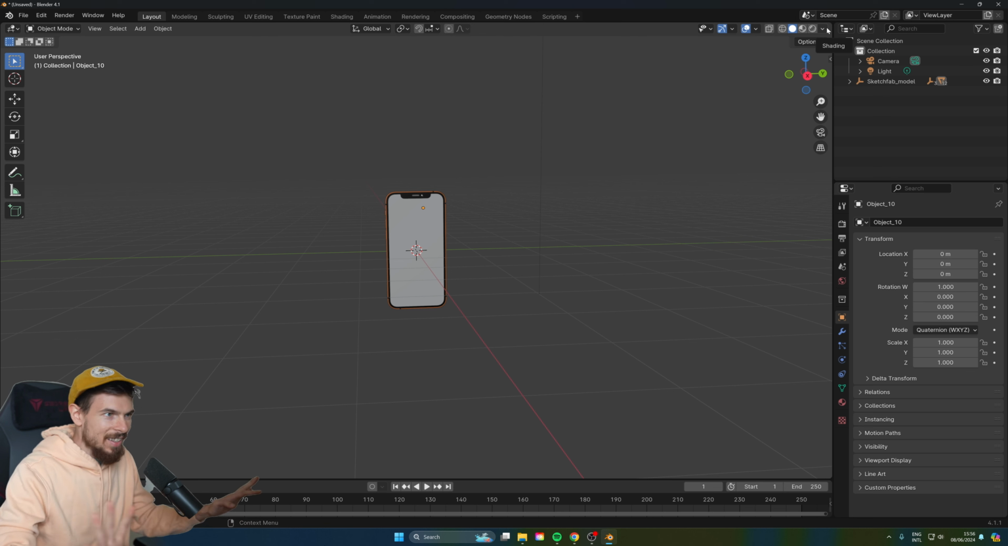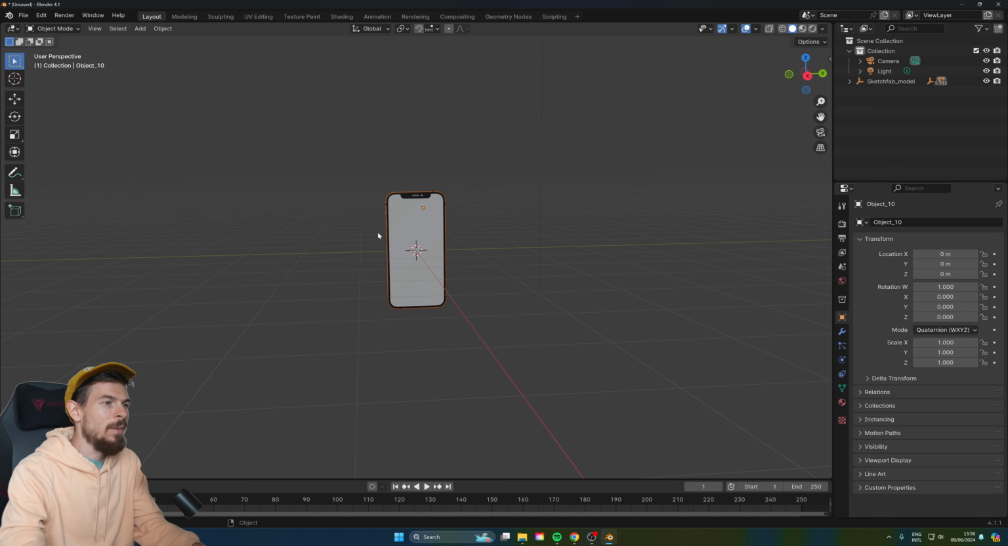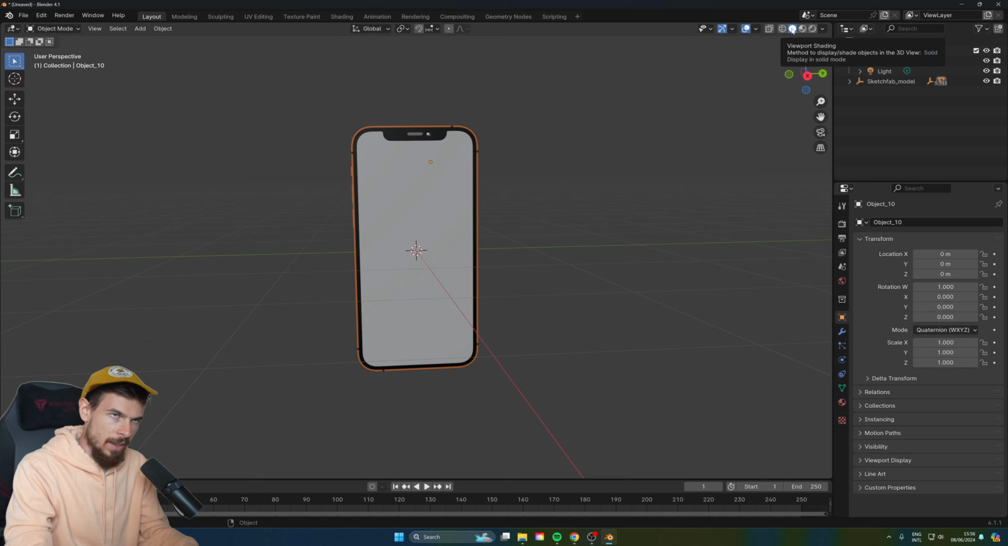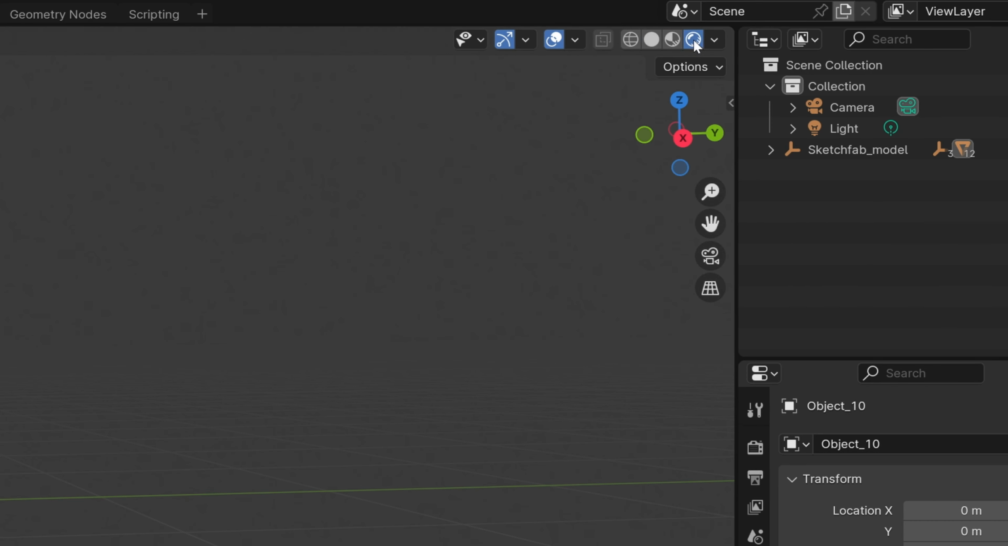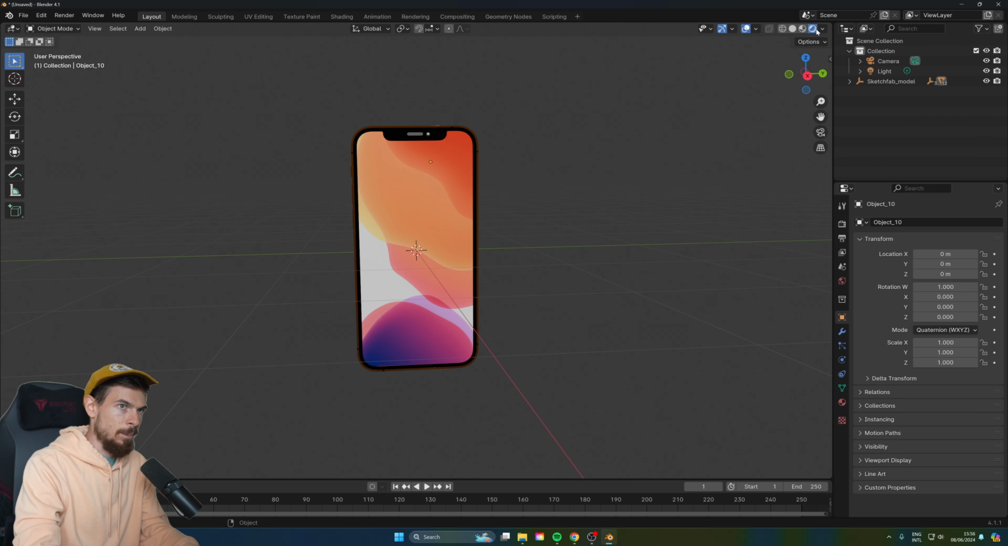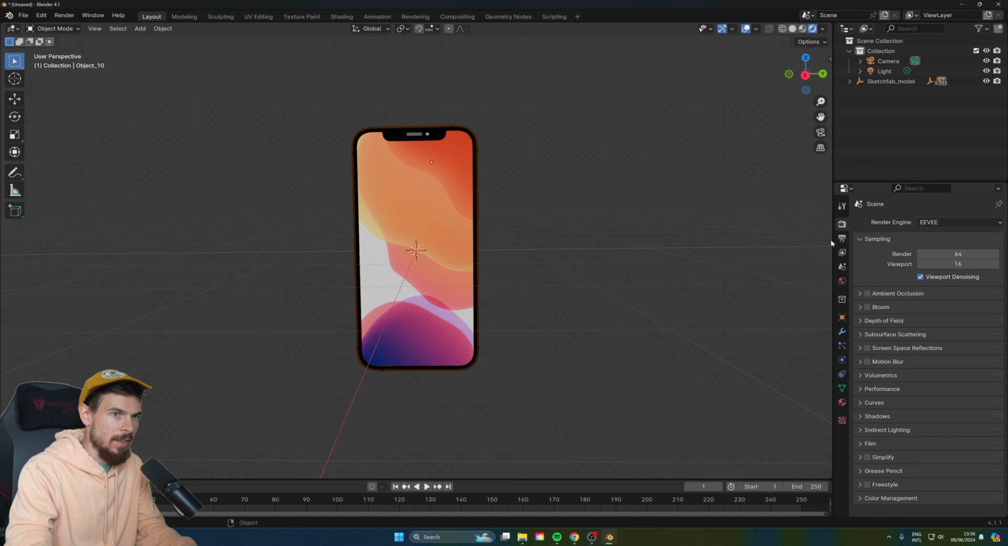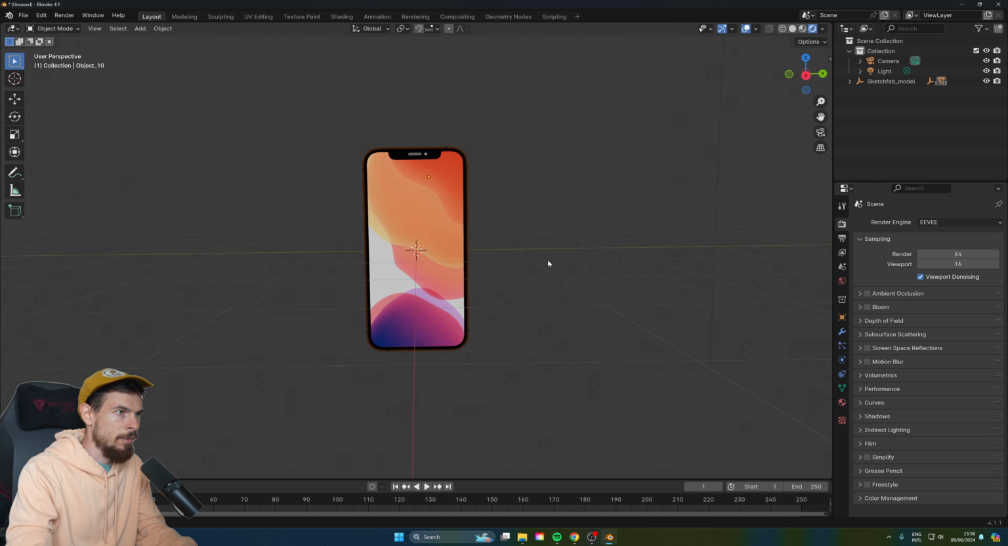Okay, so you might be like, where's the screen? Well, it's there. It's just we are in this shading view. If you really want to preview it, you can hit this button here. And I believe this is set to EEVEE by default. We're not going to render it out like this. We're going to be using Cycles, which is going to give us that bit more realistic water and all of that jazz. So there we go. That's the phone there. Let's just keep it on EEVEE for now.